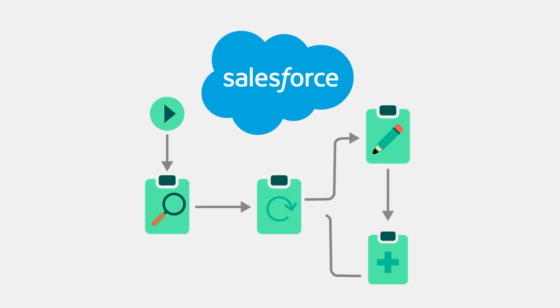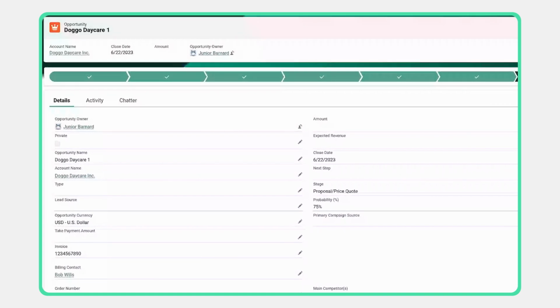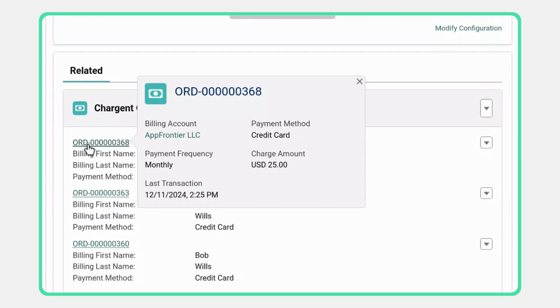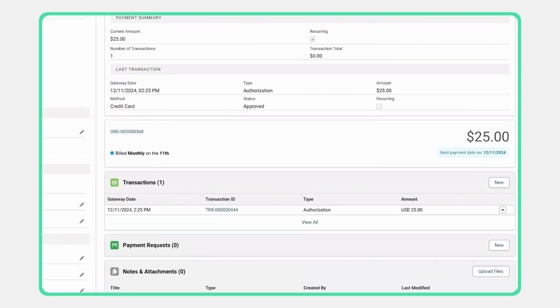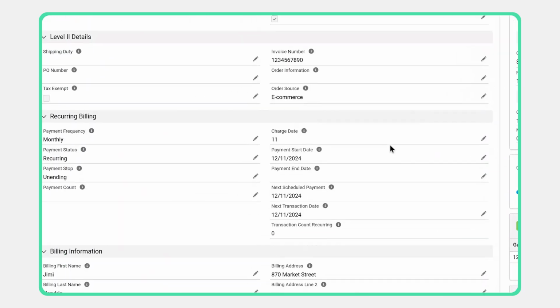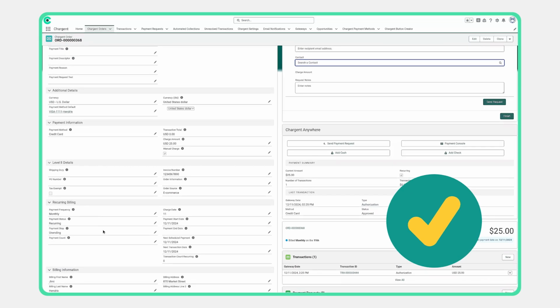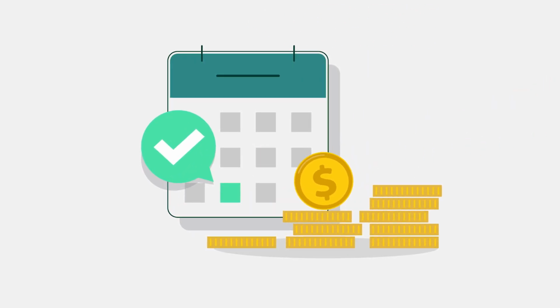Now, let's look at how Salesforce tracks these payments with real-time record updates and automation. With Chargent Anywhere, all scheduled recurring payments are logged in the Chargent Order related list, making it easy to manage your subscription. This allows you to monitor your payment history, check the recurring schedule, and ensure everything is running smoothly, all without leaving Salesforce.